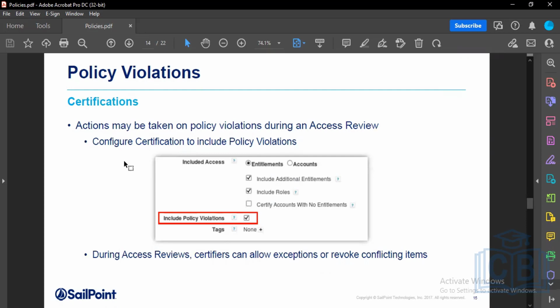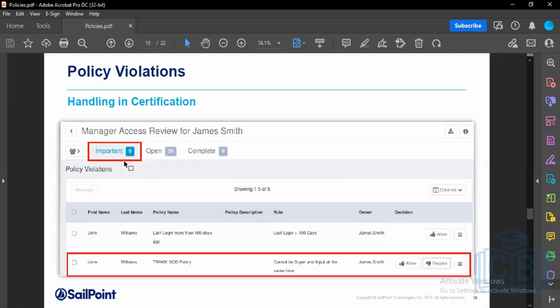So certification. This is the certification UI. When you are creating the certification, in the first definition page, the certification definition page itself, you will have a checkbox called include policy violations, and you can select that particular checkbox. This is the next important section, where when you are creating the certification, you will be selecting this checkbox. You will be observing this particular UI screen.